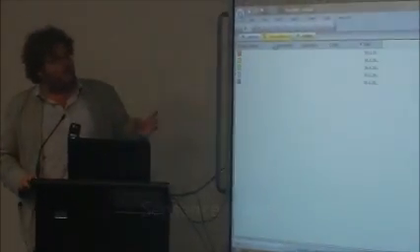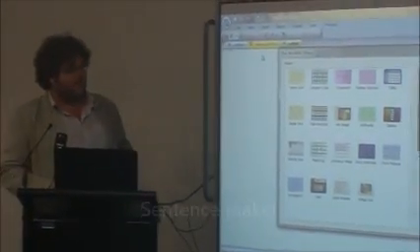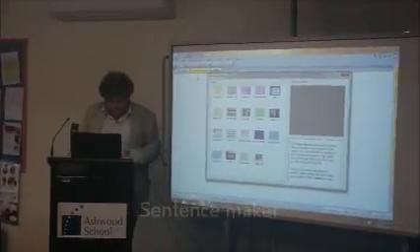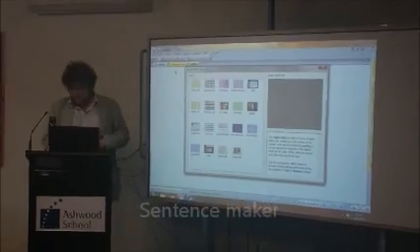So these are the wordable wizards. These are some of the different types of activity you can make here. And I'm going to start maybe by just showing you a few of those, and then we'll move on to the rest.